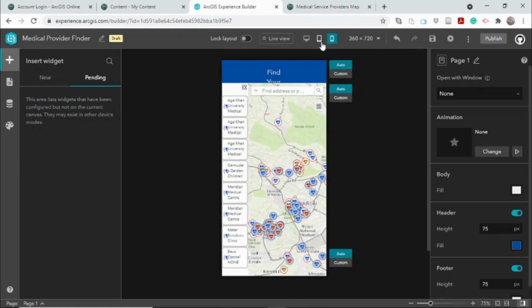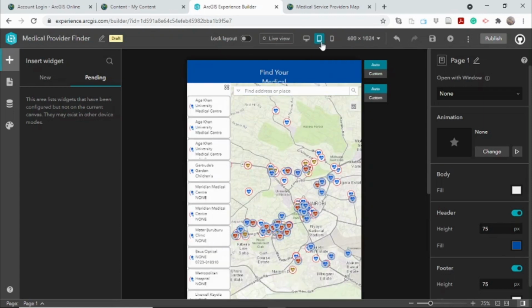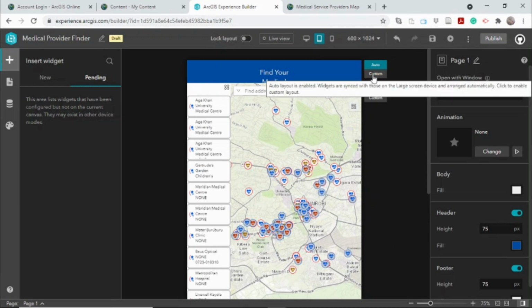So as you can see, the tablet format and the mobile phone format are not exactly what you'd expect from any one of these devices. So to actually make them more palatable within these particular form factors, we need to make some changes. The first thing we're going to do is make these custom layouts.